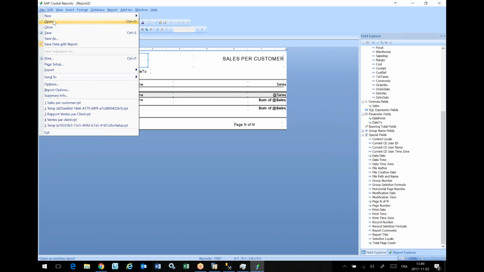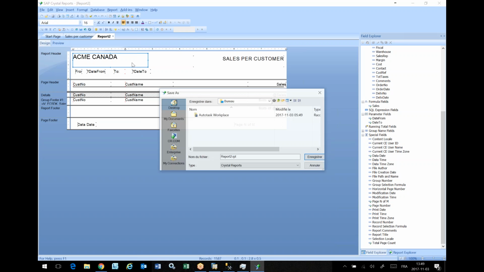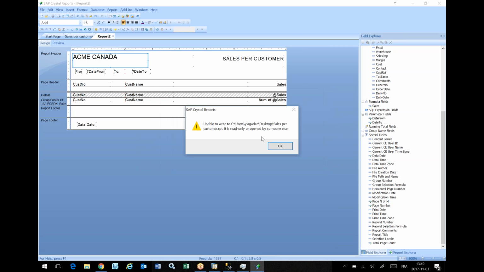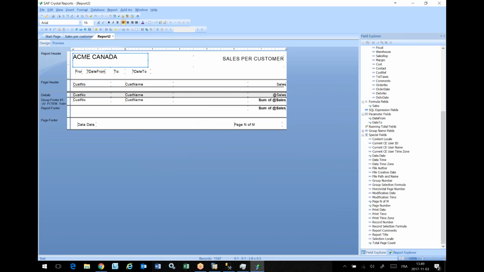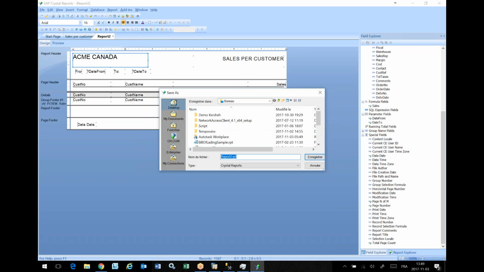Now we save it. I'm going to save it on my desktop, and I'm going to call it, I think I already have the name, sales per customer. So we can save it under that name. So we'll replace this one. Oh, it already exists, so File, Save As, or give another name. Sales reports demo.